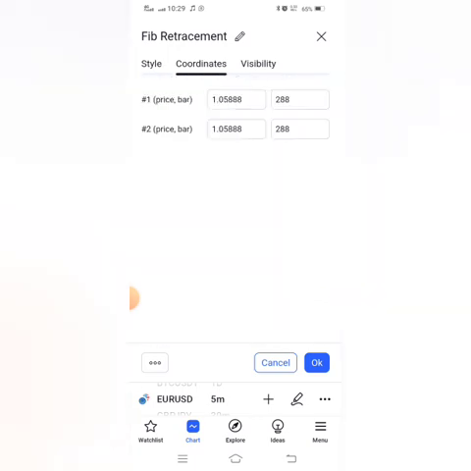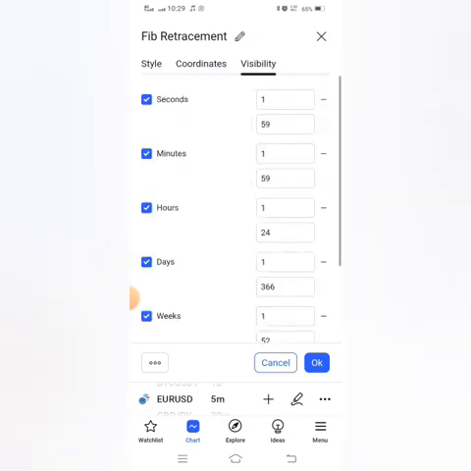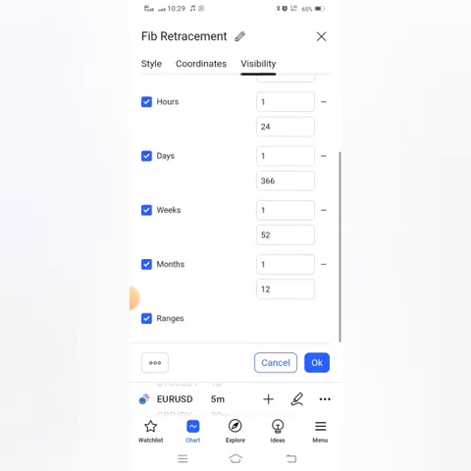Coordinates, leave it the way it is. These are our coordinates. That is 1.0. That's the setting. Ensure that is what you have there. Visibility, this is how it should be. Just leave it the way it is.